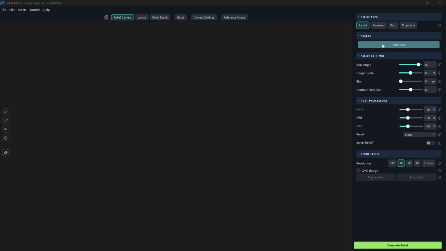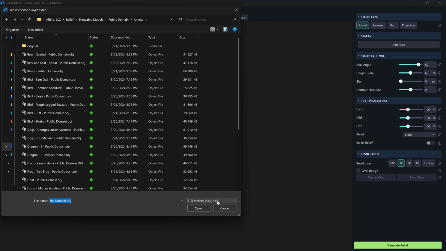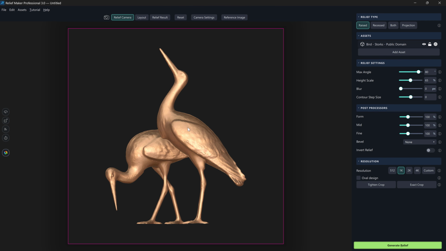We're going to go ahead and click Add Asset, or alternatively from the Asset menu, you can click Add Asset from File. But this is faster, so we're going to click Add Asset. And we can see that we have OBJ and STL assets to work with, along with normal maps and height fields. We'll leave it on 3D meshes, and we can go ahead and select whatever we want. So let's go ahead and pick a stork. And we can see that the stork model has been added to the scene.